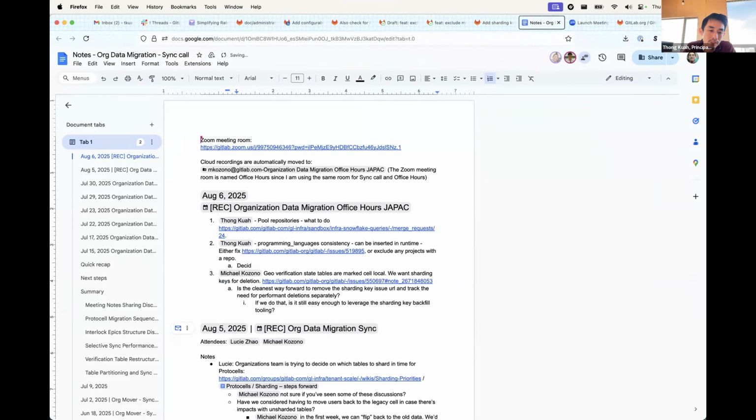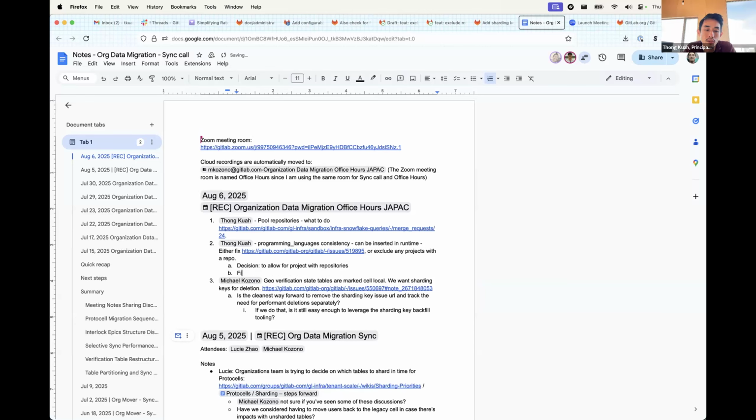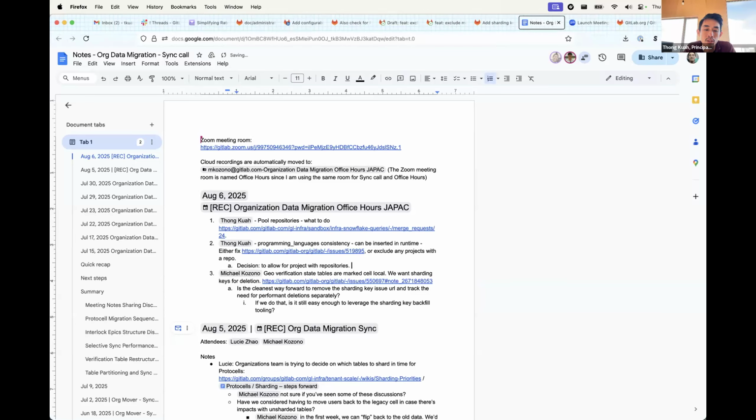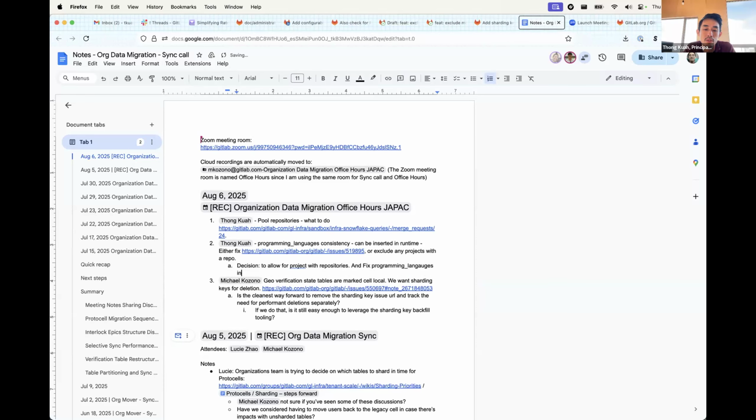So the decision is to allow for projects with repositories and fixed programming languages in sets to be globally synced. Okay, cool.